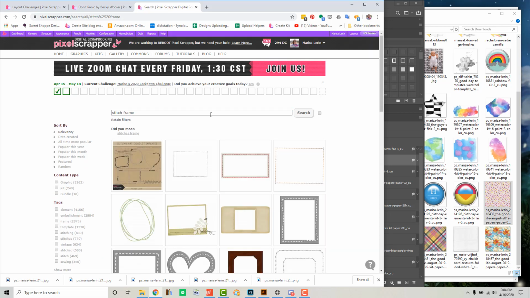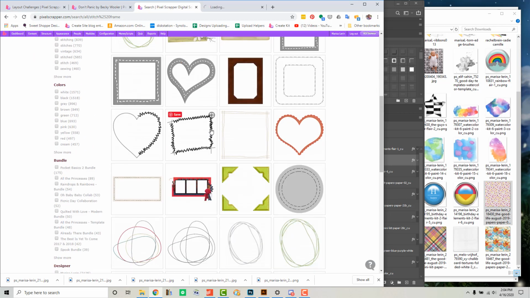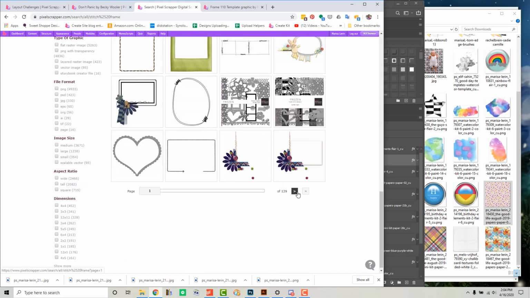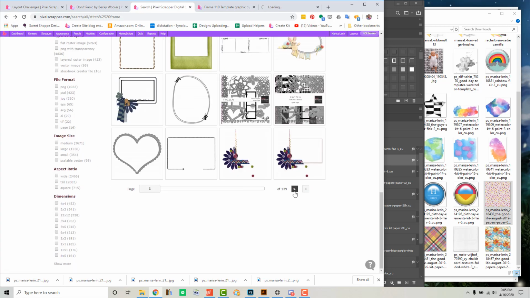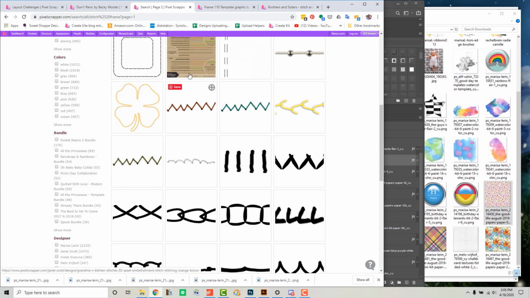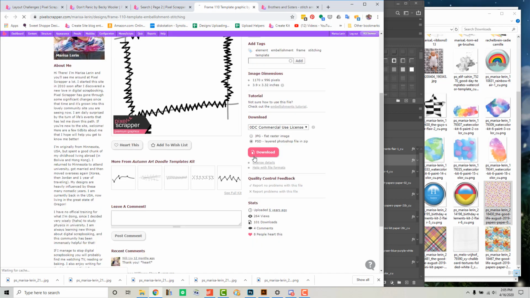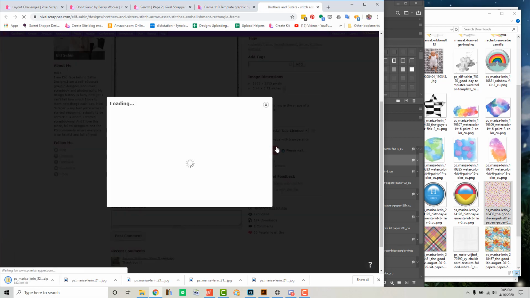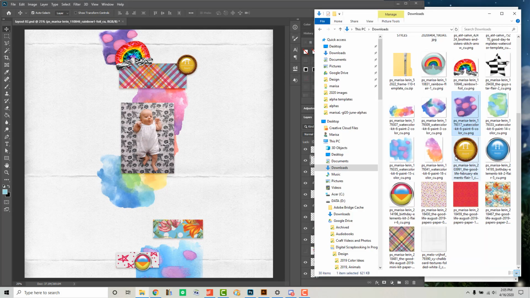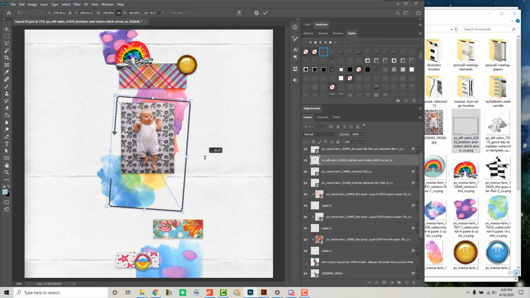And now I think I know, oh, I'm looking for a stitch frame. So there's a stitched frame in the example. So I'm kind of looking through the options here. And I'm going to download these and see how they work.